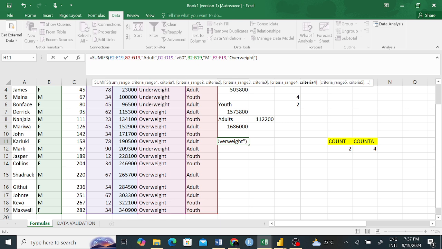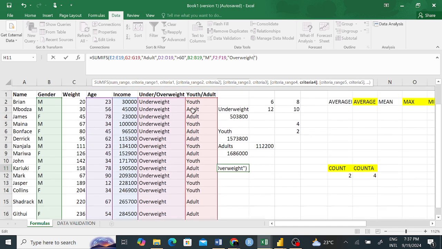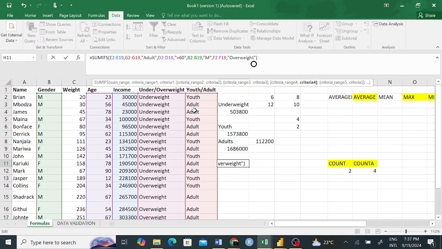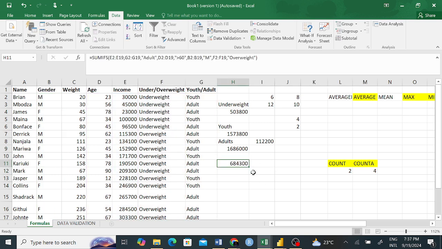Overweight, yeah. So there's no way we are going to use this one again because they've already described that they are overweight. Then we get the total income of male adults aged greater than 60 and are overweight. Or you could say the total income of overweight male adults aged greater than 60. So you'll just look for how to define it. But again, this is the concept.